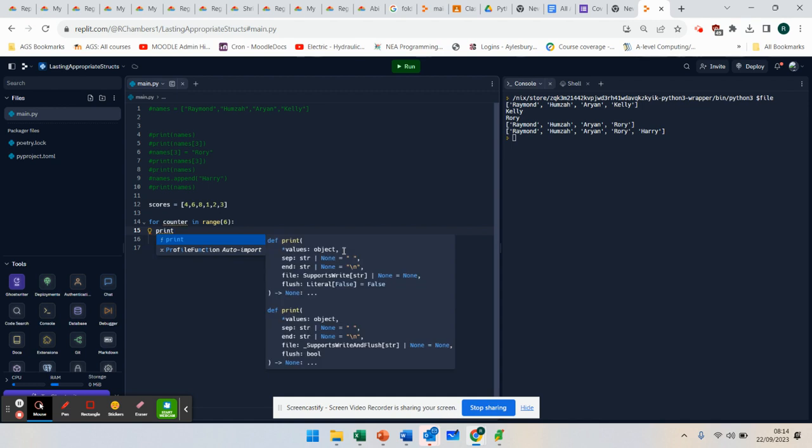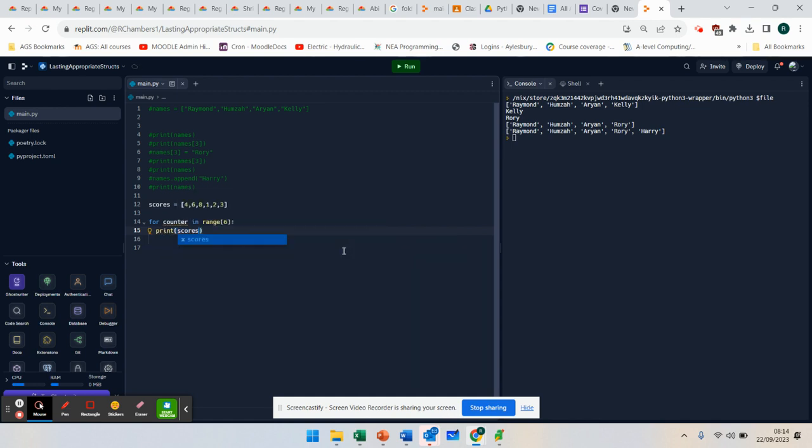We're going to print scores, and we are going to use counter because counter starts at 0. All right, watch what happens this time. I'm just going to run that. 4, 6, 8, 1, 2, 3. So it starts at 0, all right, but it will carry out this action 6 times. 0, 1, 2, 3, 4, 5, which is why it's printed out each item in the list.